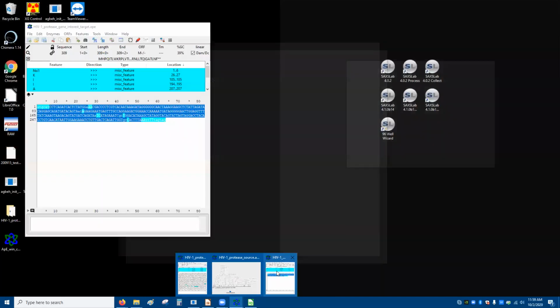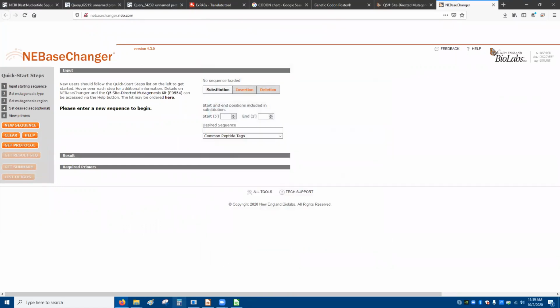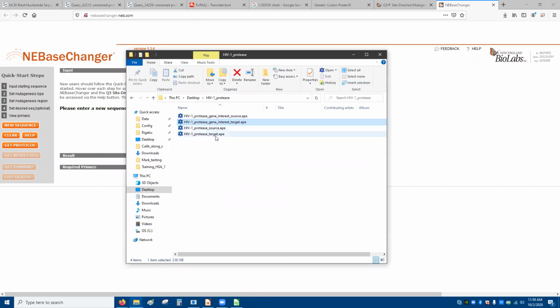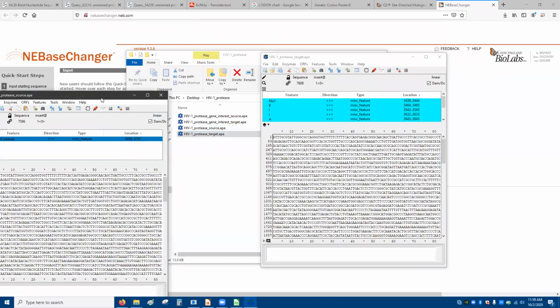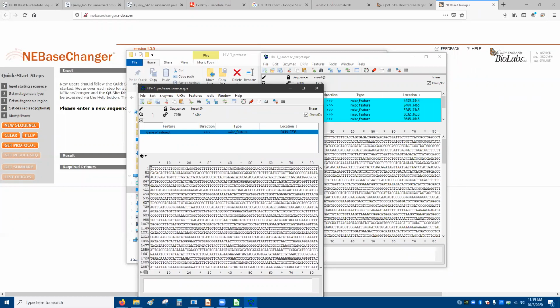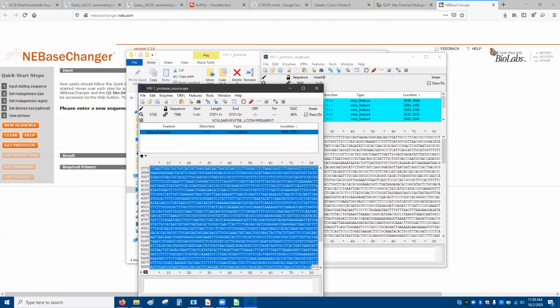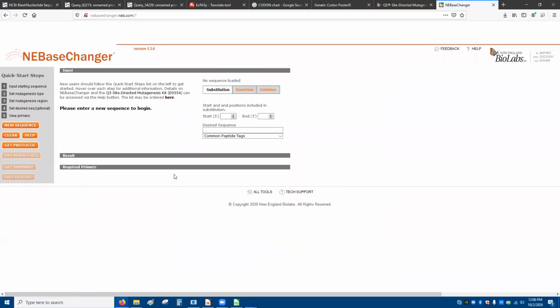So we want to close this and this, and even that. And we want to open source, target. Going to help us stay organized. So you want this whole thing. This tool also helps you detect whether your sequence is too long or things like that. We're going to call this HIV1 source. You have to give it a name.